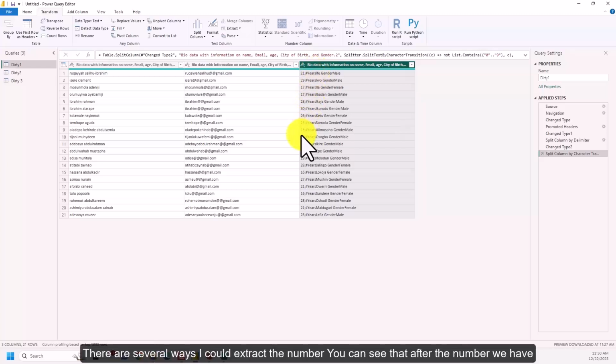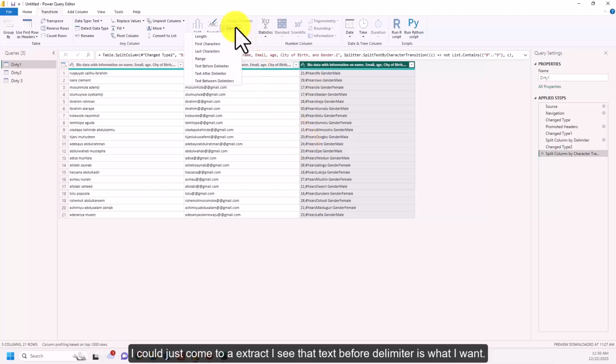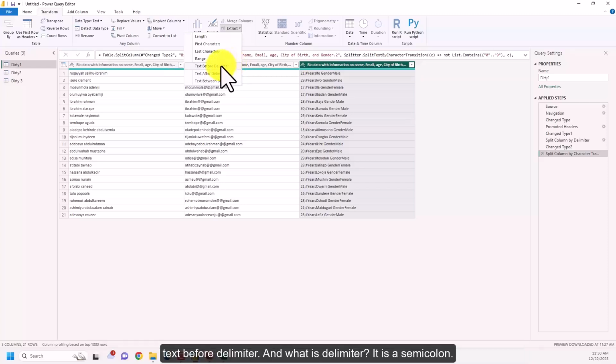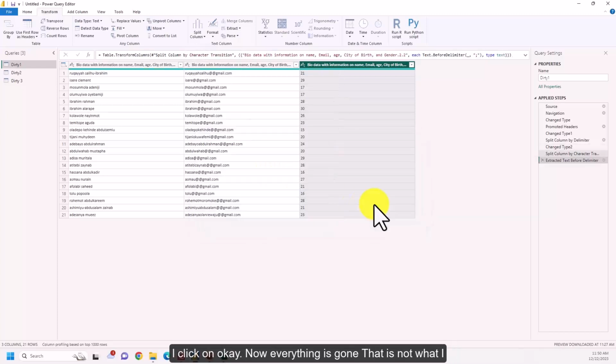There are several ways I could extract the number. You can see that after the number, we have another delimiter, which looks like a semicolon. I could just come to extract and say that text before delimiter is what I want. But if I use extract, which is text before delimiter, it deletes everything that I have. Let's try it. Text before delimiter. And what is the delimiter? It is a semicolon. I click on OK. Now everything is gone. That is not what I want. And that is the difference between extract and split column.